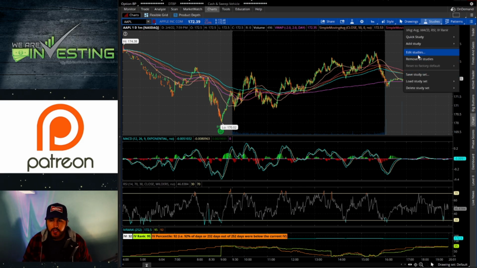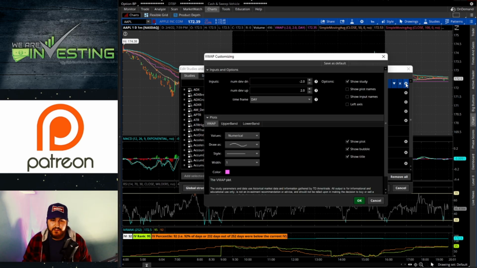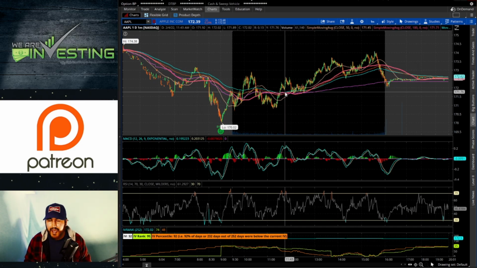Now, typically when you enter in VWAP, you're going to have 3 lines. You're going to have an upper limit and a lower limit. If you go to your study and you hit the preferences, you're going to have the upper band. I deselect show plot, show bubble, show title. The same thing for the lower band. I hit OK, hit apply, and now I only have the VWAP. I don't have the upper band and lower band.